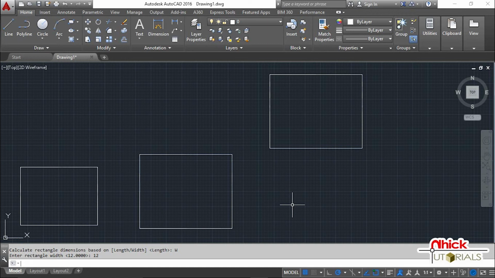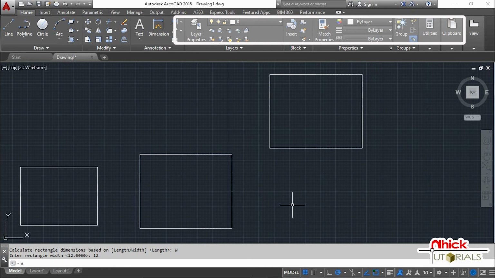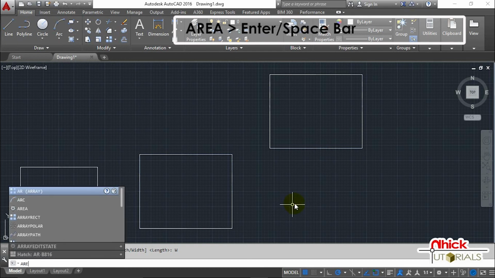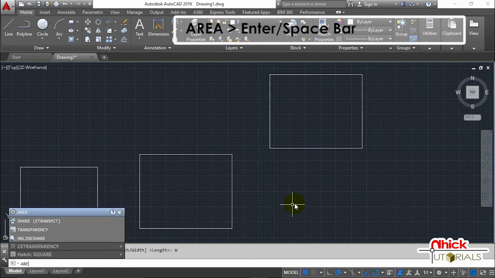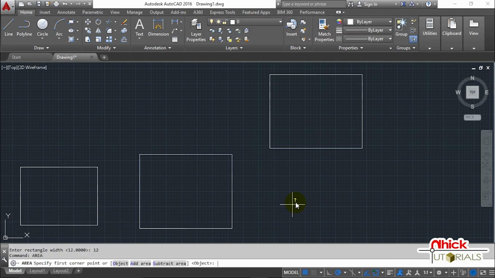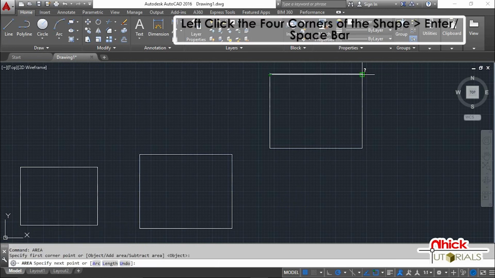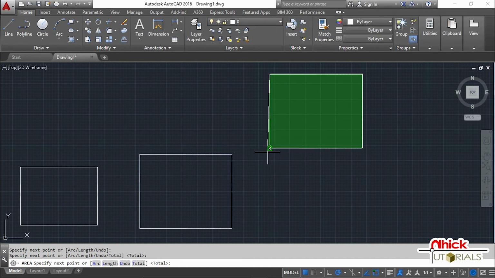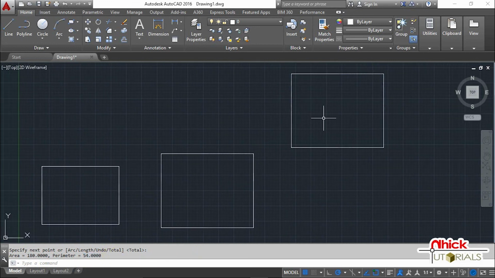To check it, type in the command window the keys AREA or area and hit Enter or Spacebar key to activate it. Then left click the four corners of the shape and press the Enter or Spacebar key again. At ayan, tumugma nga yung linagay nating area kanina, which is 180, including its perimeter na ang kabuuang sukat ng mga sides nito. So that's how we use this command.